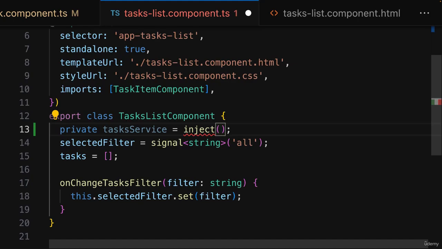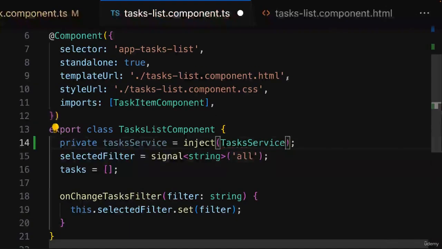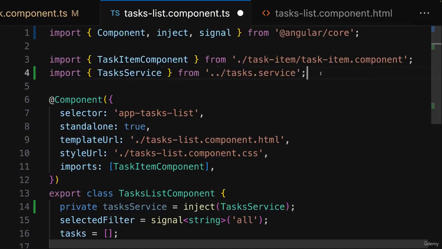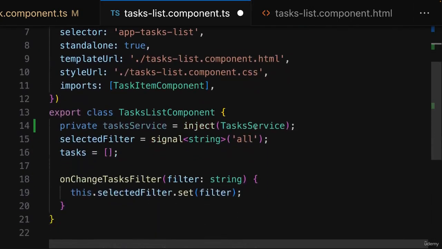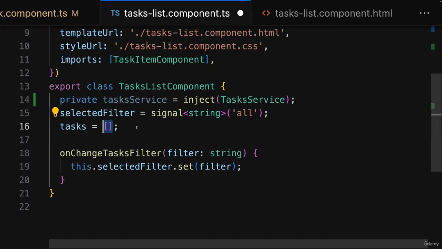And to inject, you then pass your injection token, as it's called, which in the end is again the service class name here. So again, just as before, you must import tasks service here into the tasks list component and then use that class name as a value for inject. With that, the service is available here as well. And now we can replace the dummy tasks array here, which is always empty, with the tasks from our service.